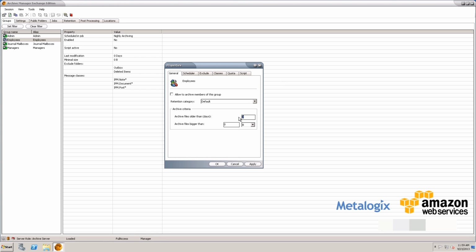Let's say everything older than 30 days will be archived and everything younger than 30 days will not be archived. And if you want to go even more granular, you can also change the file size. But in this case, we'd like to capture everything. We're just worried about the age rather than the size. Let's move on to the scheduler.